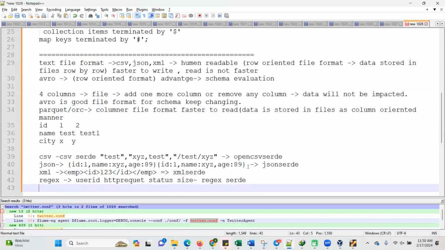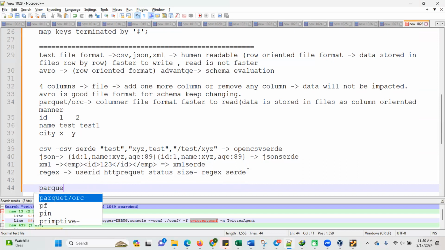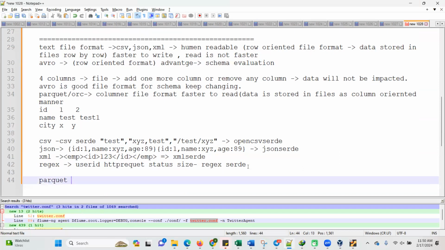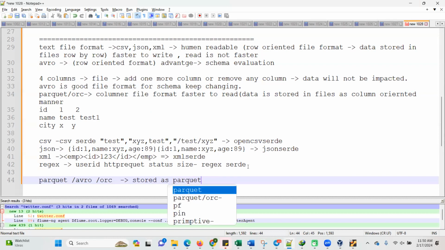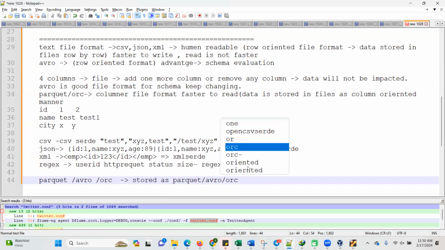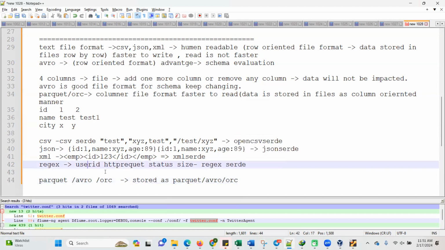Okay, so these are the different categories. And Parquet, Avro, these are the 3 SerDes. These are also SerDes: Parquet, Avro, and ORC. For this type of SerDe, we are not using any class. We just make it in our create table syntax: stored as Parquet, stored as Avro, stored as ORC. If you choose any one of these, it will become that particular file. So basically Parquet, Avro, ORC are compressed file formats. Compressed file format means it's not a text file format, and it takes less size.